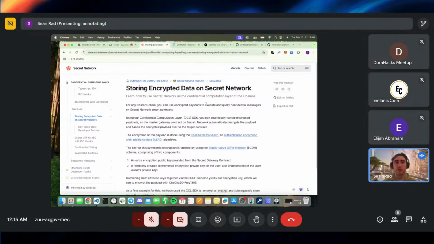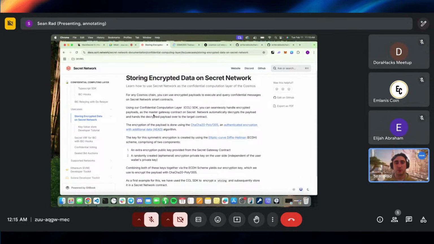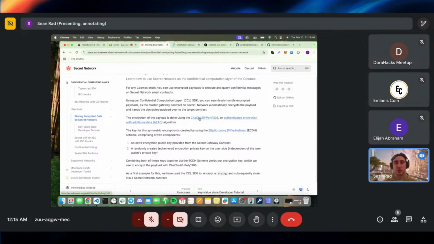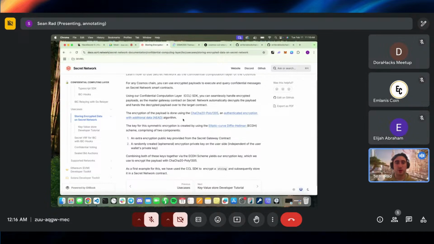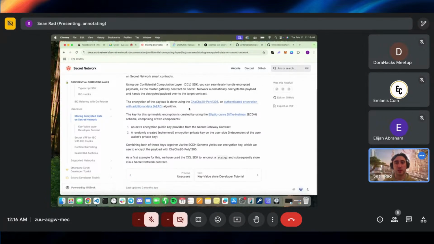And if you want to learn more about how the encryption actually works cross-chain, you can also check out Secret's docs. The simple understanding is that it's done using ChaCha20-Poly1305 with an additional AEAD algorithm. It's created using ECDH, and it's comprised of two main components: a public key provided from the secret gateway contract that we've already published on chain, and a randomly generated encryption private key on the user side that's independent of your actual wallet's private key. And using these keys in combination, we're able to encrypt the payload with ChaCha20-Poly1305.